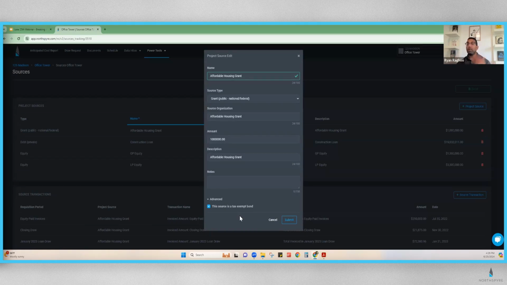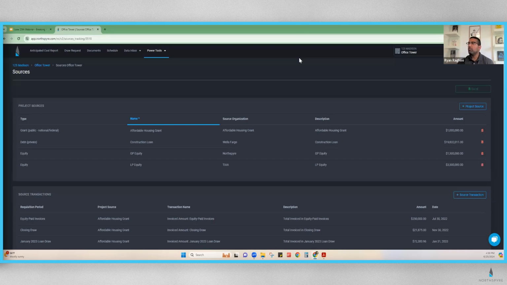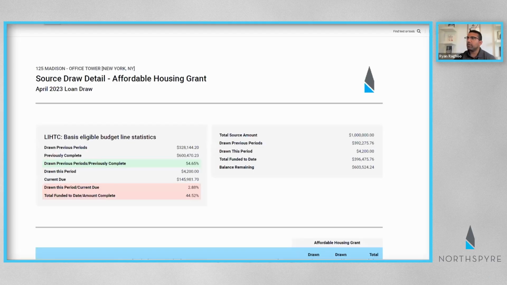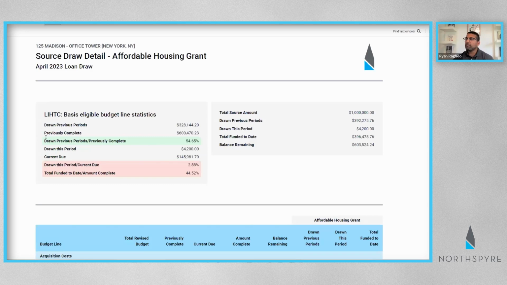And the beauty of a lot of the things that we're seeing here today, this included, is once we do this setup step, Northspyre is going to take the information from here and run with it. Having this in place, you're able to pull down another version of that sources overview report that we looked at previously. This time, we can include some LIHTC metrics on it. Here's just a different version of that report, pulled up in Report Builder. Once I've done the work of tagging my sources and my uses appropriately, I can run this with every single draw, and it's going to show me how I was doing previously prior to this draw.